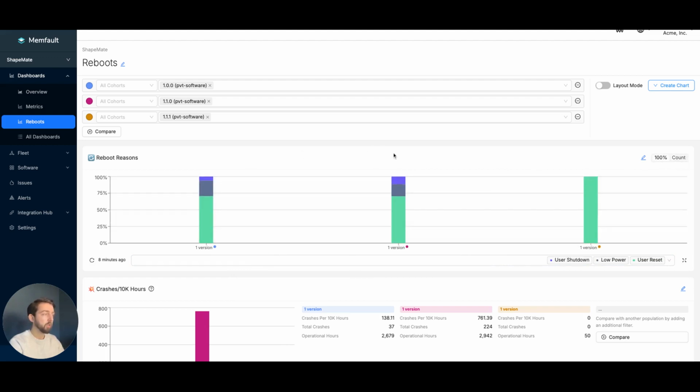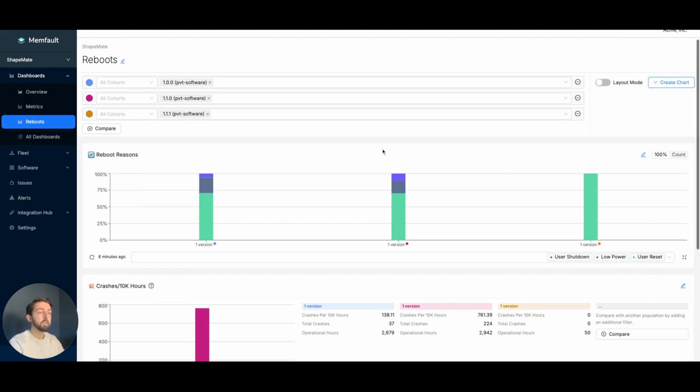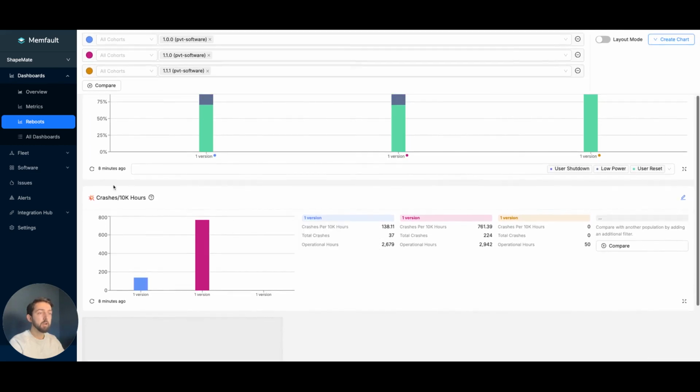So that's the first chart that we have created here and that users can build within their own custom dashboards. You can add this to any of your custom dashboards and combine it with any of the other chart types that already exist. It's built the same way as any other chart, with the create chart and create reboots chart options there. The second chart that I want to talk about is this crashes per 10K hours chart.